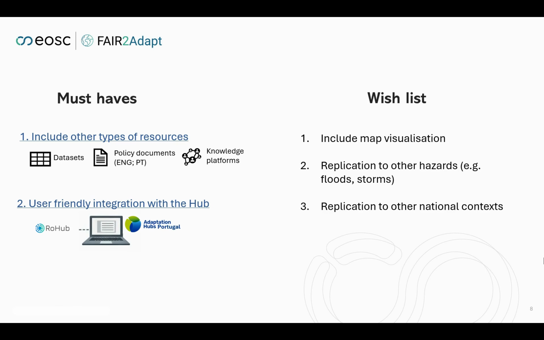Then we have some wish lists. So include some map visualization, which I think we've already started talking about with case study 2, so it might be transferable to our case study. Replication to other assets, like I told you, and of course replication to other national contexts. I mean, if you can apply this to Portugal, why not to Greece, to Spain, and wherever.